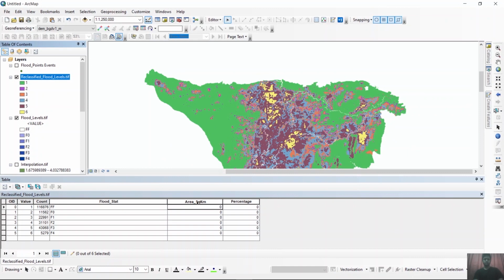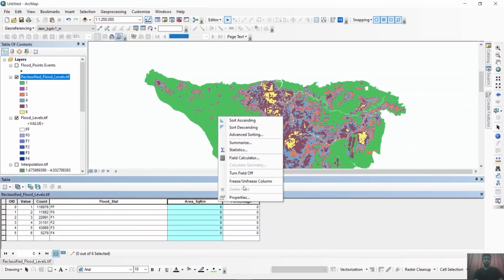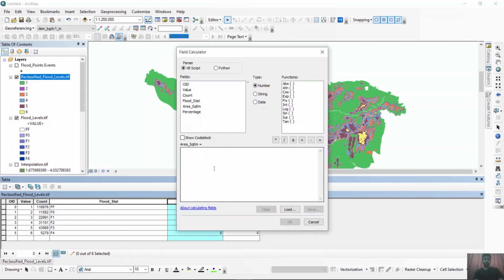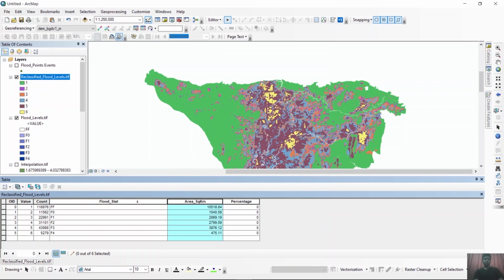So to calculate the area square kilometers, we have to go to the field calculator, and first we need to enter the count, then we have to multiply it by 300 times 300 because every cell's resolution is 300 by 300. Next, for kilometers, our data is given in meters, so we need to divide it by 1000 twice. Now we'll click OK. So you can see our area in square kilometers is now showing.